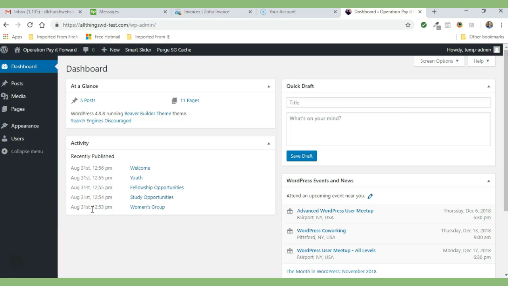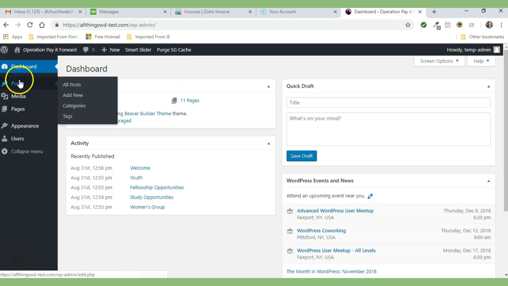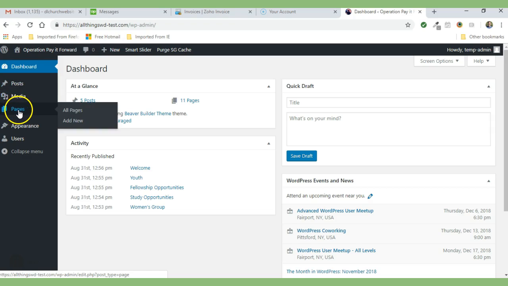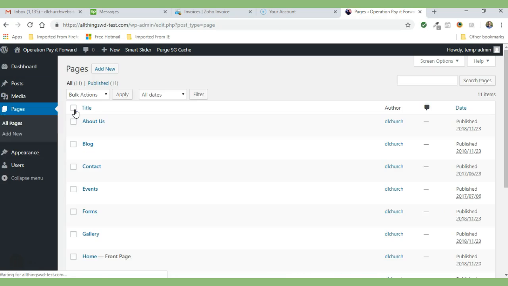In this video, we're going to be going over how to edit page builder pages. So once you log into your dashboard, you're going to be in a page like this. And on the left-hand side, you have a number of different options. To edit a page, you hover over Pages, and then come over here, click on All Pages, and it's going to take you to a page that shows all of the different pages on your website.